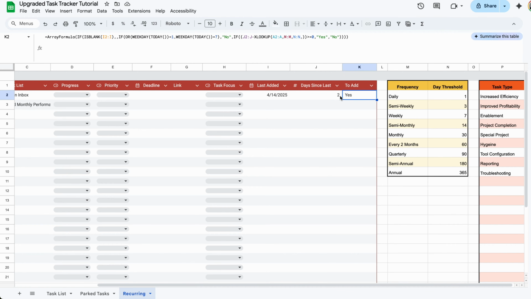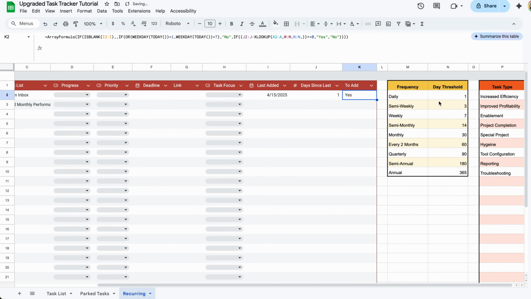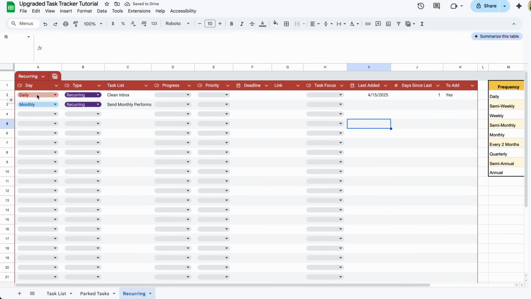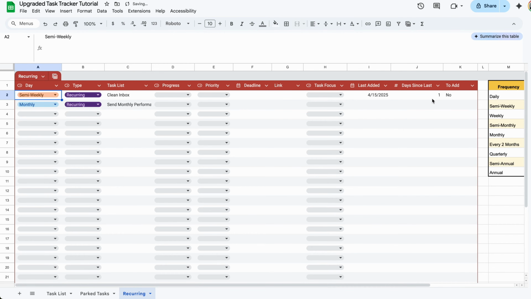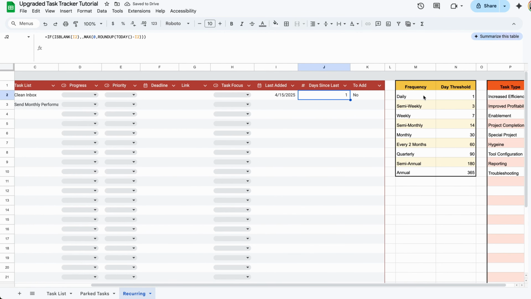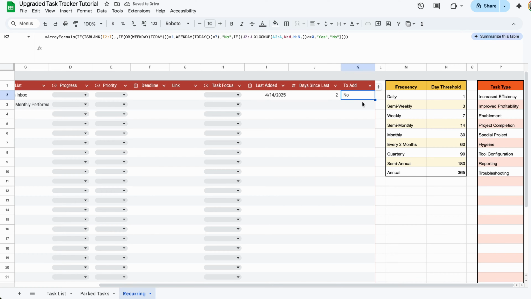So the reason why this is yes is because 2 days is more than 1 day. If we were to change this to today, for example, it would change to no. If we were to change this to yesterday, it would change to yes, because 1 equals 1. And that's, like I said, just because it's daily. Now, if we were to change this to semi-weekly, for example, it's going to change to no because 1 day is less than 3 days. And even if we have a couple of days, it's still going to be no. So that's how this formatting is going to work.